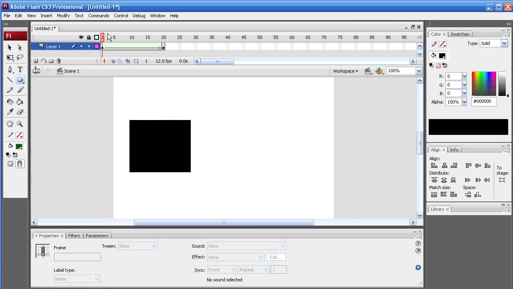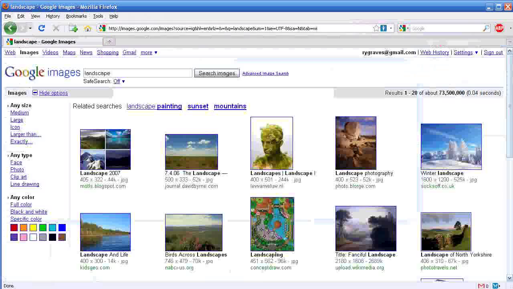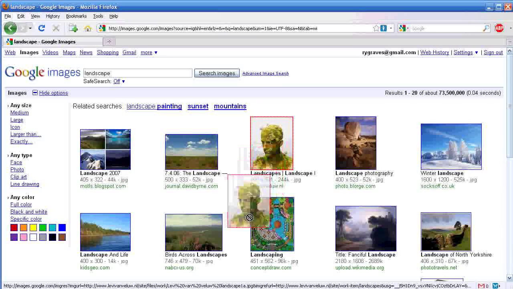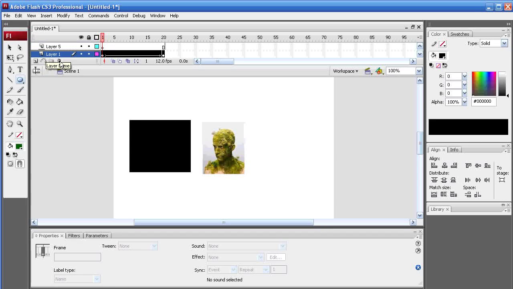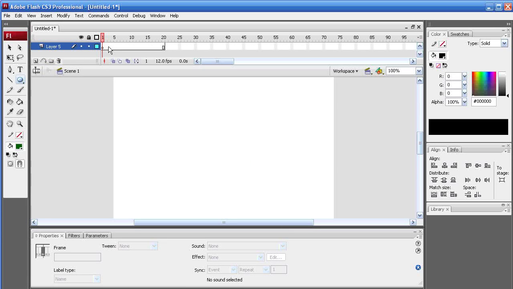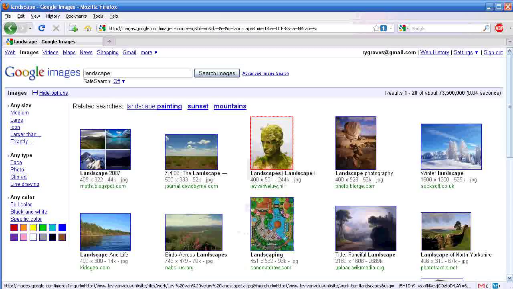Now, if you want to shape tween an object, you can pull it in from, say, the internet or whatnot. And I'm just going to pull in this image here, and I'm just going to actually create a new layer for that. So I'm going to get rid of that. I'm going to get rid of all these as well. And I'm just going to pull that back in, sorry.